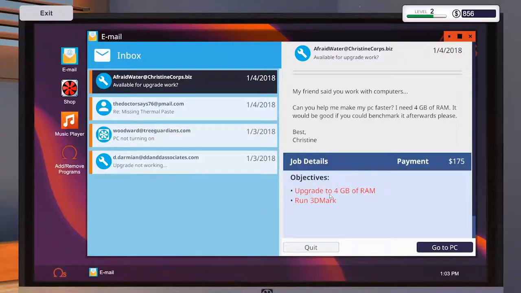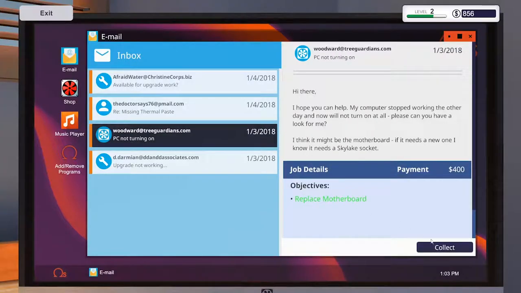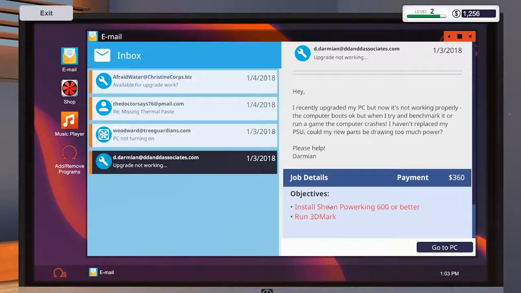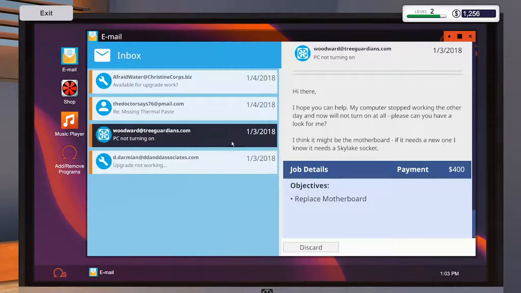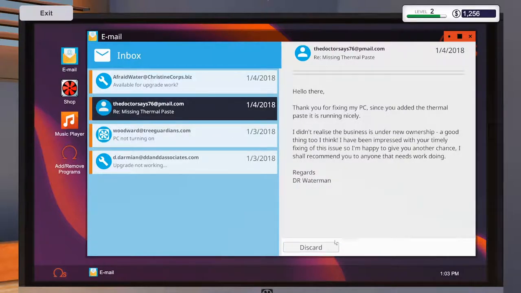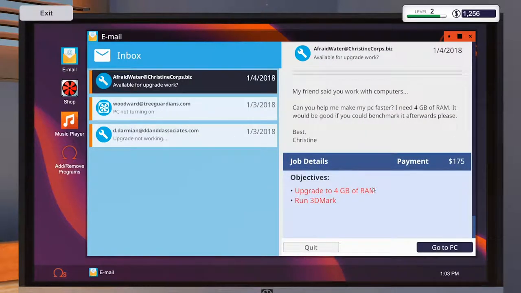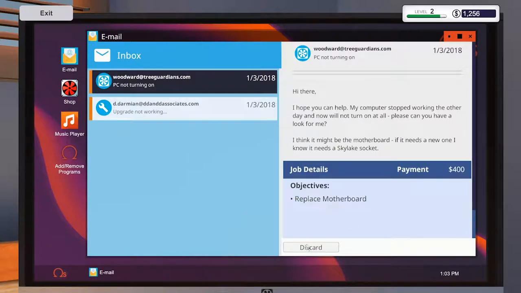I'm going to mark the other one as done, and I do need some RAM. I can do that one, but I do need to make sure that I've actually got more RAM. Okay, we can discard that email. Can you help me with my PC? I need 4 GB of RAM. Right, so I do need to buy some RAM for you.